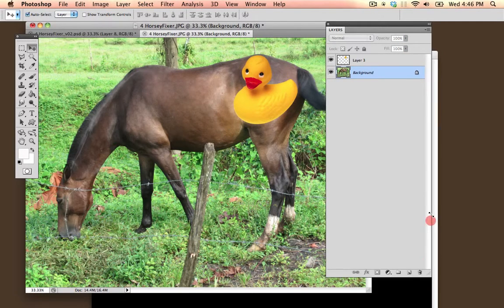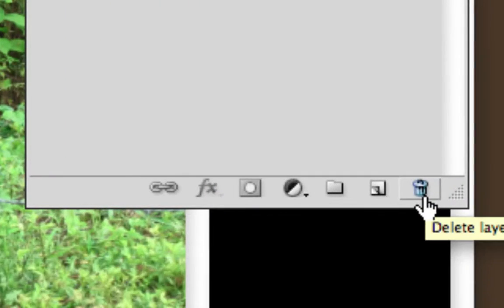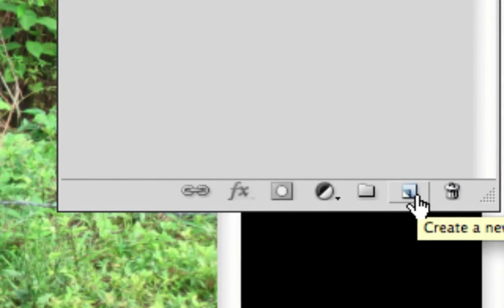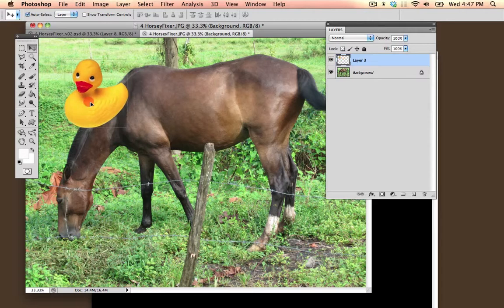So you'll notice that there's a couple of little icons located inside of the Layers palette. One of them's a trash can, one of them allows us to create another layer, and others of them do other things that we'll talk about in a little bit. For now, what I want to do really is I want to set this behind the horse, and then we'll do another thing. So I'm going to turn this layer off for now by doing this. And now select the horse.